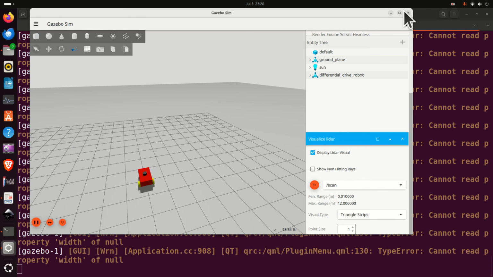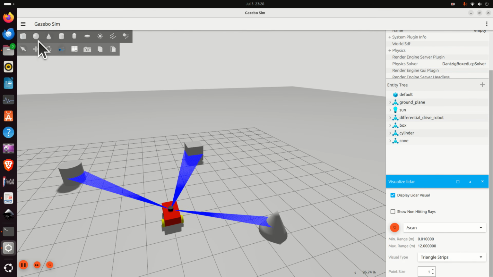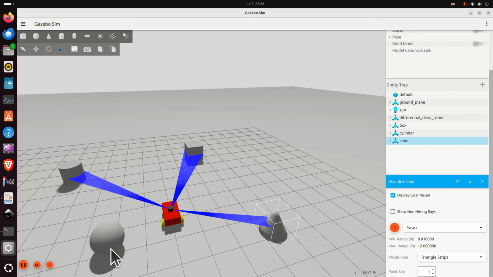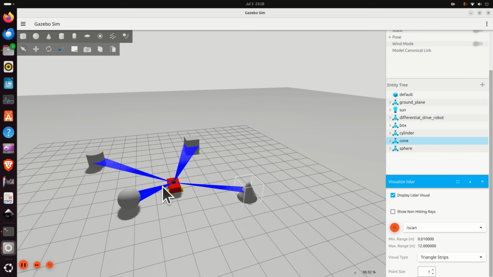Now, let's add a geometrical object over here. For example, let's click here and add a box. And you can immediately see the rays that are reflected from the surface of the box. Let's add the cylinder. Let's add the cone. And let's add a ball, for example, over here. Good. And now you can see the rays that are being emitted from the lidar.